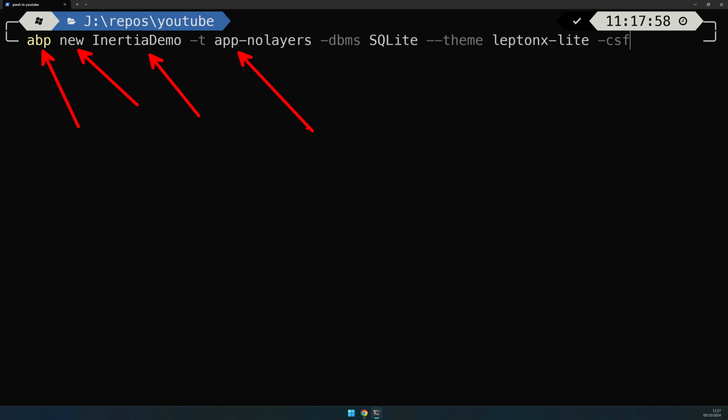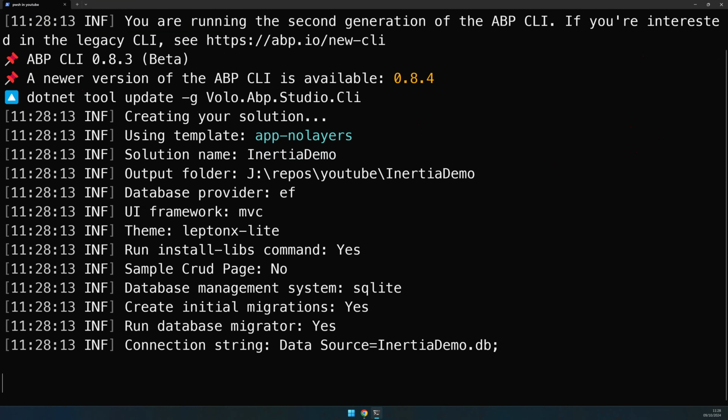That means there is no domain-driven design. It's not going to create 5 different projects. Everything will be in a single project. And then we are mentioning it's going to use a SQLite database, and then we are mentioning themes and putting the solution in the same folder, I guess. Yeah, so just run this command. You will have ABP installed. This should run without any problems.